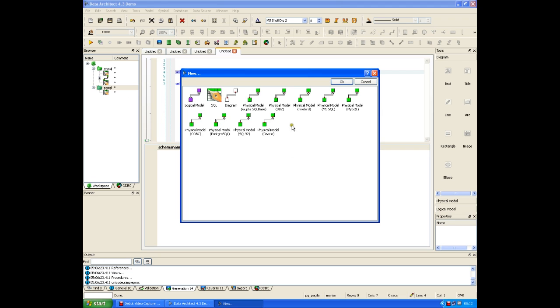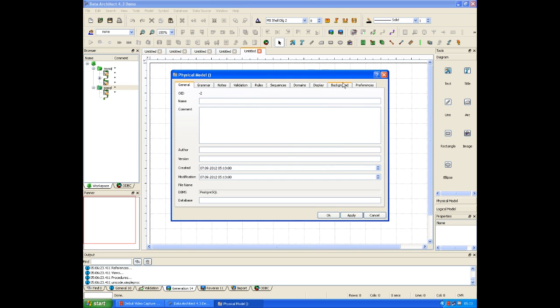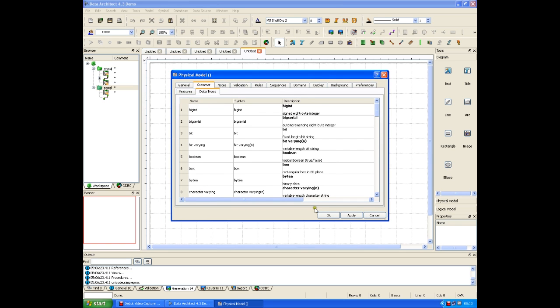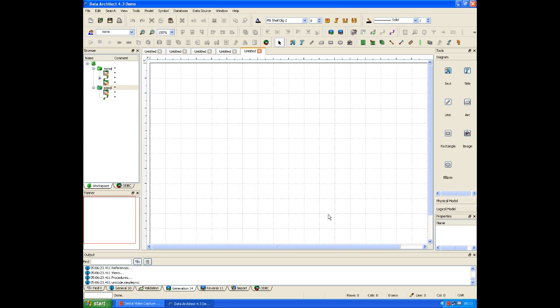Now for the same project, let's create a new physical model that is related to this project. So that's the PostgreSQL model. We select it and hit OK. And once we do that, the dialog with the physical model will be opened in our interface. We can change the properties of the physical model. We can put a name, the database name that we are working with. We can see the grammar with all the databases that are already available in this model.